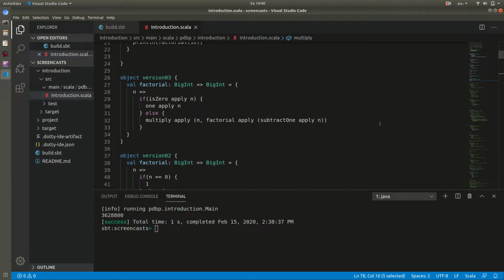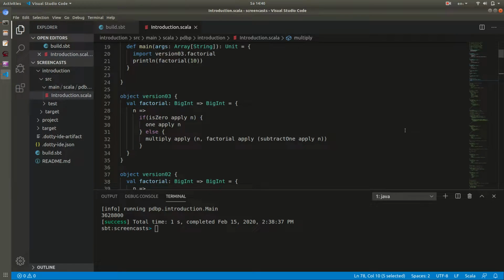But before doing that, let's look at our refactored or our transformed factorial. And indeed, I'm applying everywhere now. I'm applying is0 to n. I'm applying 1 to n. I'm applying subtract 1 to n. Then I'm applying factorial to the results. And then I'm applying multiply to that tuple containing the original parameter and the result of evaluating this one, right? Let's run it.